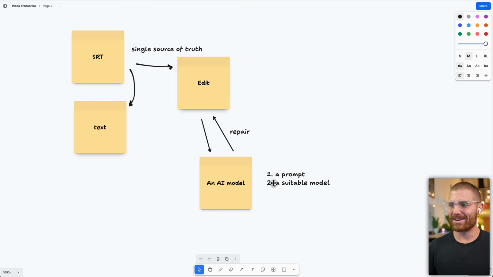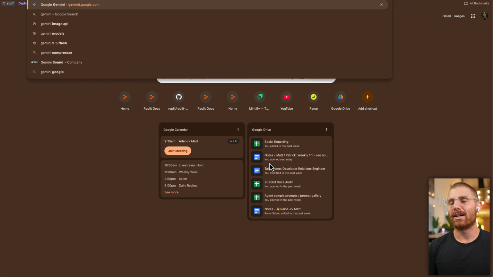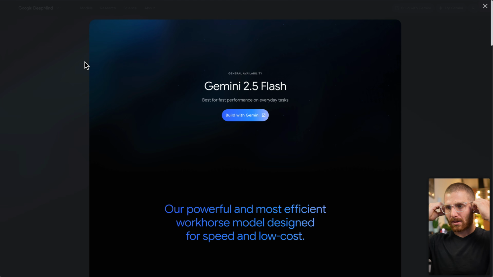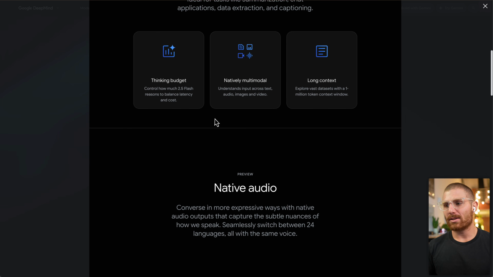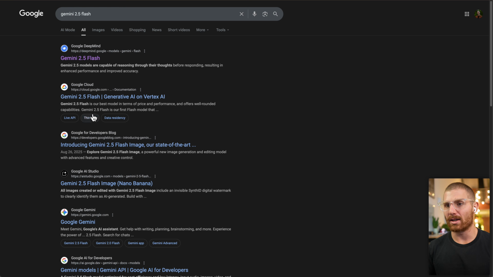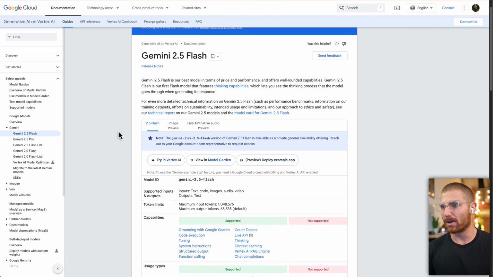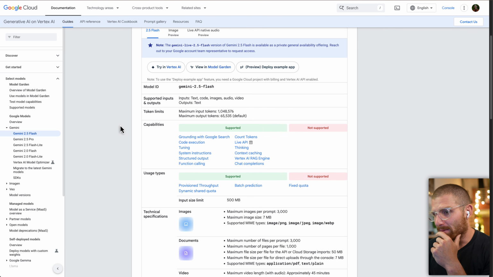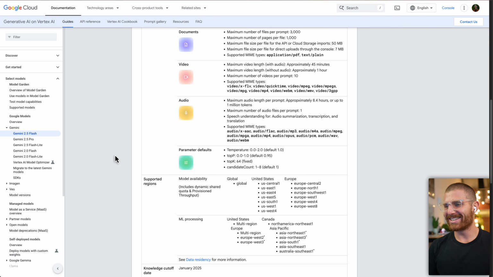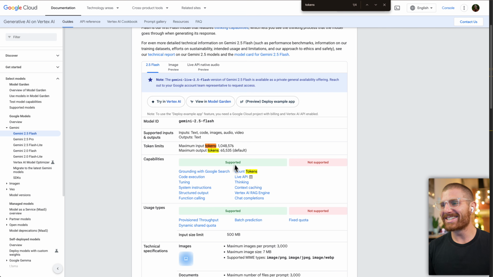One of the cool things here is that there are some really large context models that are really fast. So if we look up Gemini 2.5 Flash, let's take a look. I love Gemini. They do a great job, but they could just tell me the specifics of the model instead of sending me to this marketing page. That would be really great. Oh my God, this is crazy. I just wanted to know the tokens. Maximum input tokens. Exactly.